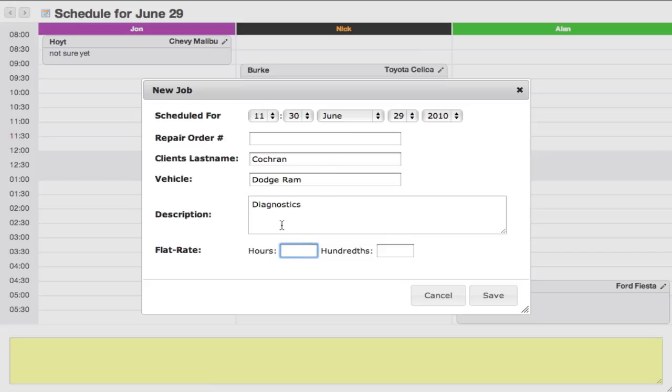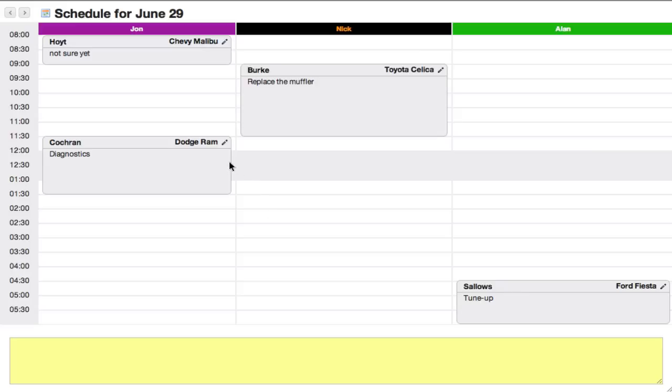If you schedule a job that crosses over the lunch hour, so let's say this job is only going to take an hour, and we put it in there. If it crosses over the lunch hour, 12 to 1, it automatically adds an hour to it just so you can see better that the technician might stop, eat lunch, and then start again.